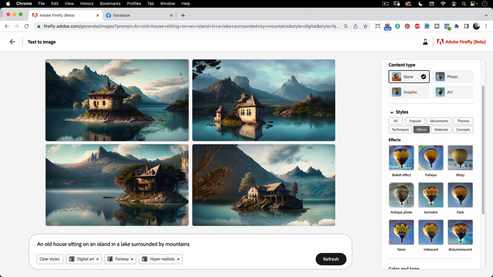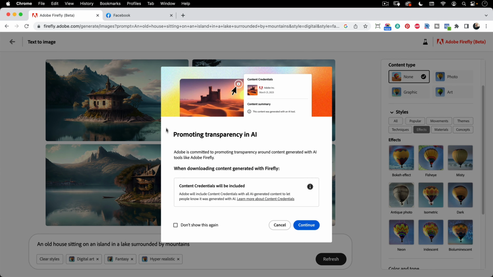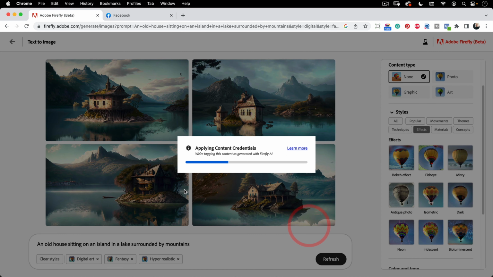And as an image, I really like this one. I really like this. I think either of those would be really cool images. So maybe for this one, we'll finish with this. I really like this, so I'm going to go ahead and download that, and I'm going to say don't show this again and hit OK. Obviously, I'm going to leave the content credentials on there.